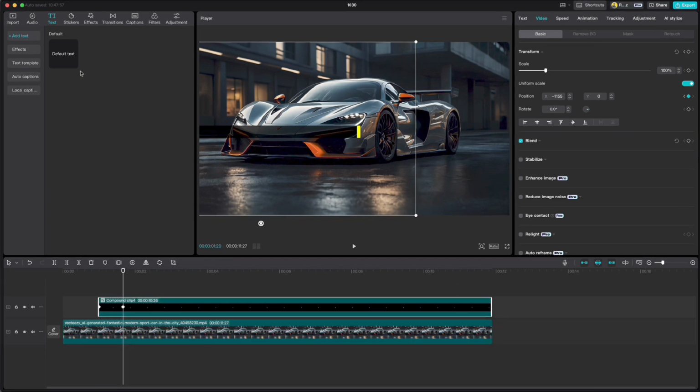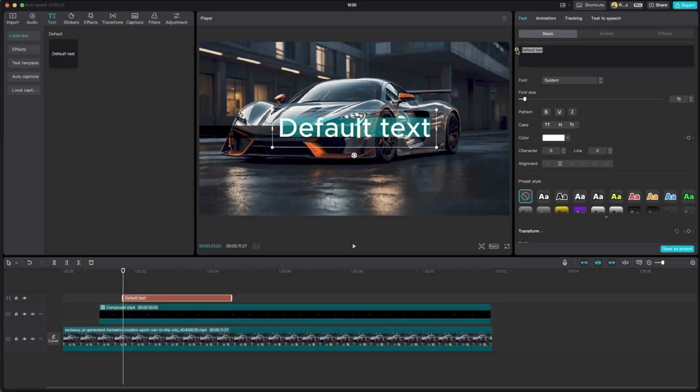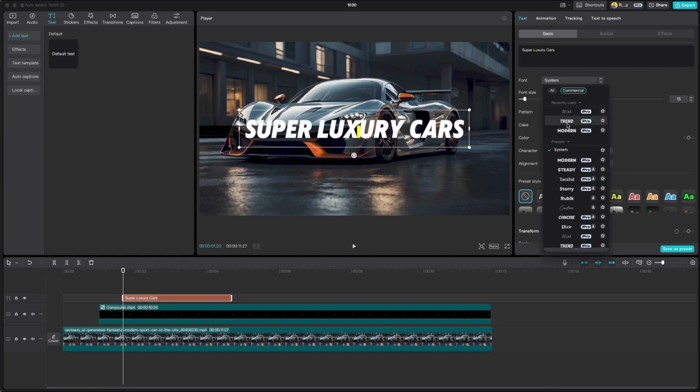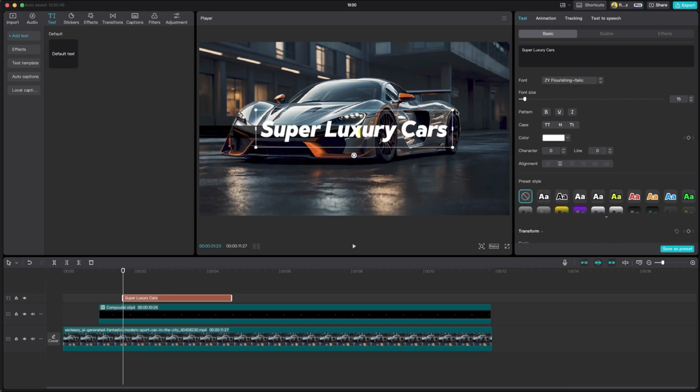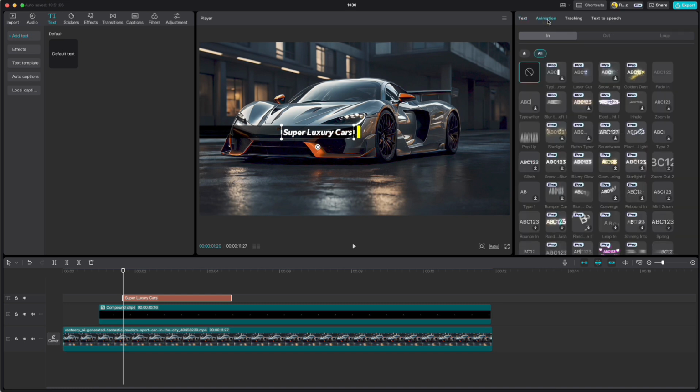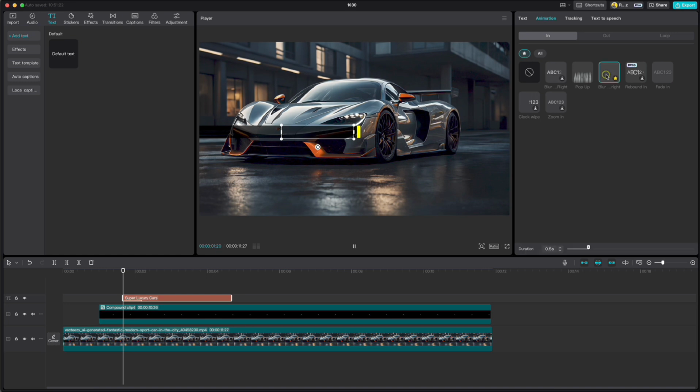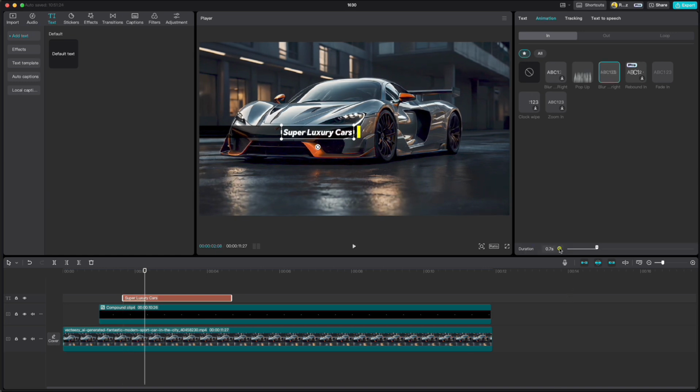Then go up to Text, add text and write what you need for your video. Change the font, resize it and place it to the right place. Go up to Animation and choose the one you like. I will go with Blue Right. Set the duration to 1 second and stretch it to the end.